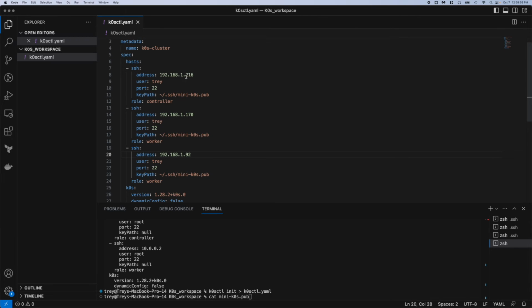Everything else you can leave the same. Make sure your IPs are up to date. And you have 1 controller and as many workers as you want. In this case, we have 3 VMs total. So 1 controller, 2 workers. Okay, looking good.